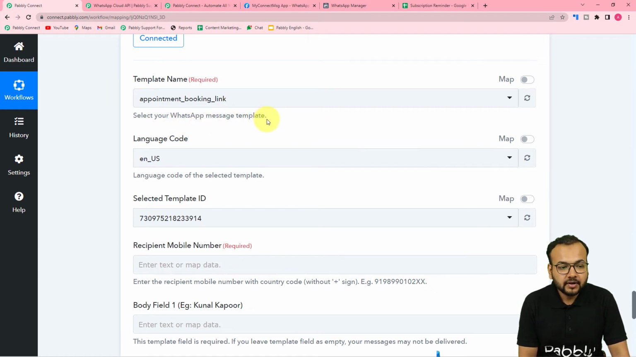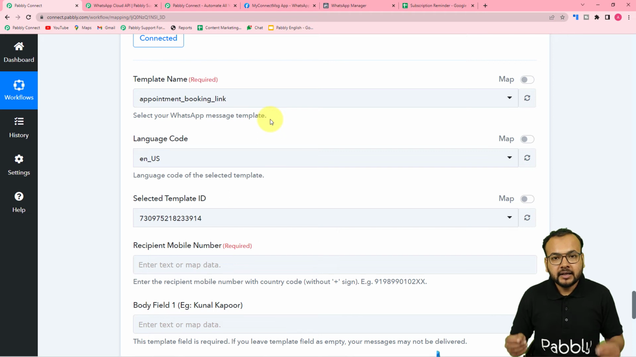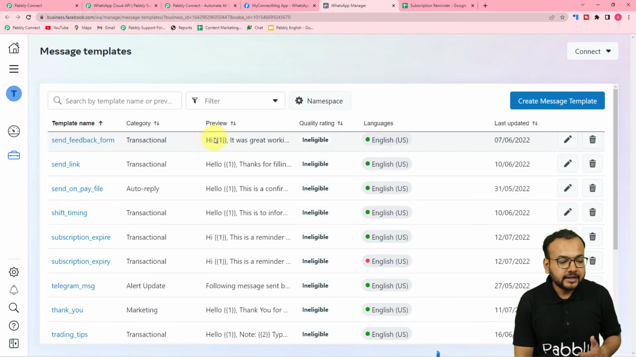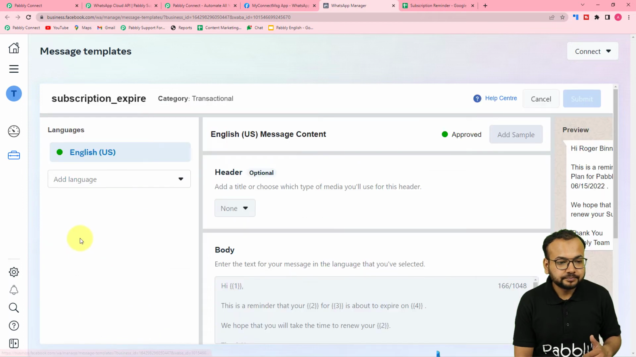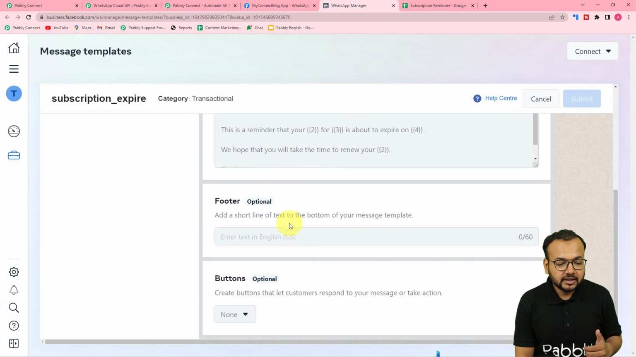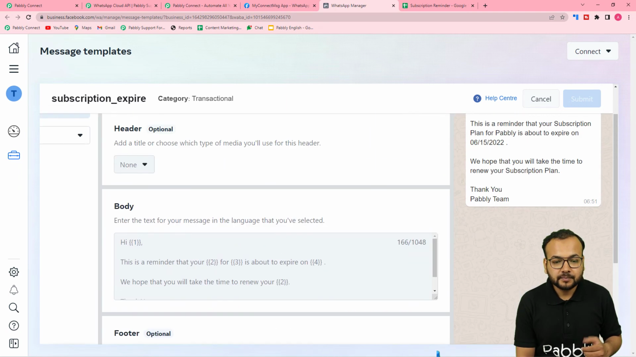So guys, first of all, you need to create some message templates to send messages on WhatsApp, and message templates are pre-created standard message structures that you need to create and get approved from Facebook. And after that, we can use those templates to send messages to multiple people on WhatsApp. So guys, here you can see I have created a template, which is this one, subscription_expiry template. And here you can see the preview of the message.